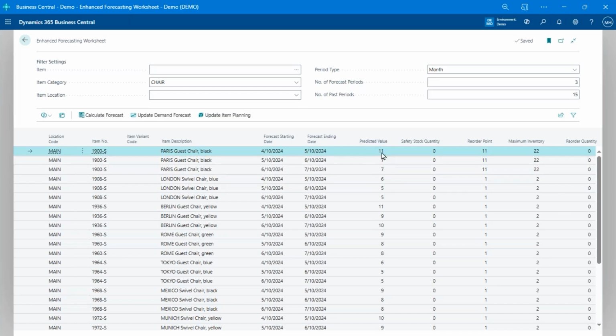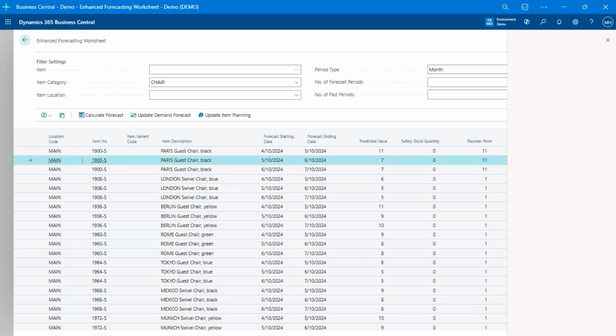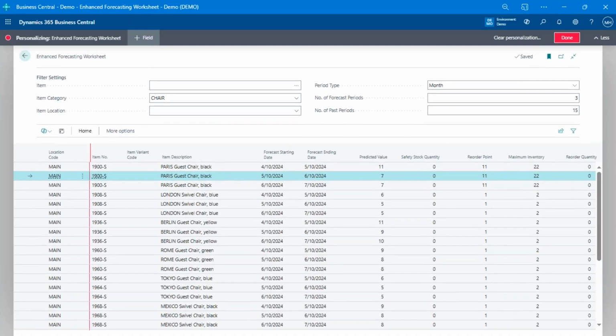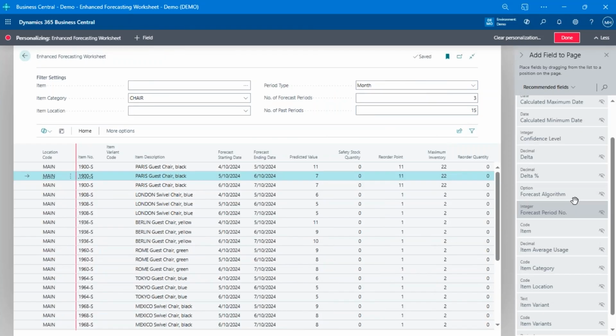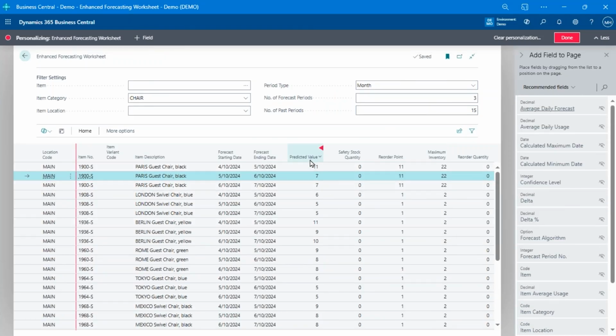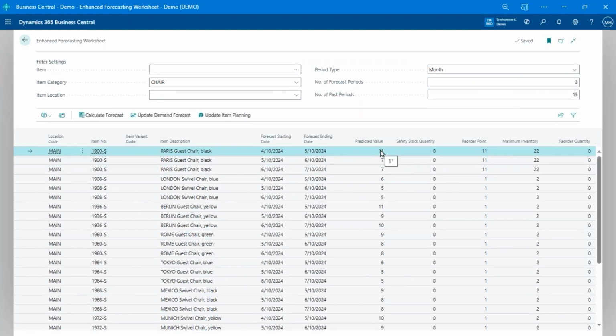So there's a few results. There's a confidence level. You can, again, hide or show whatever field you want through personalization, of course. But there's a few fields that sometimes people want to see. Opening up here. There we go. So, all of these different things, the deltas and the algorithm that was used, all those types of things that you can put in here to see some additional information beyond just the forecast value. So this predicted value, that is our forecast value.